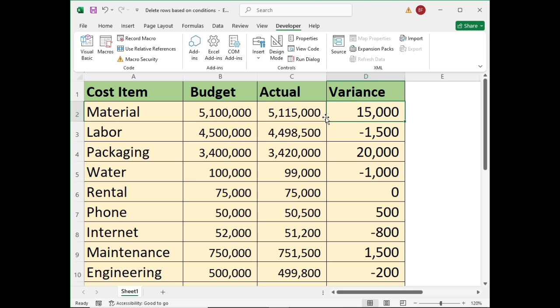Therefore my focus would be on the positive variance. In order for me to give more focus on positive variance, I'm gonna get rid of this negative variance. I'm gonna delete all the negative so that my focus will be on the positive variance. So how are we gonna do that? I'm gonna write the VBA code, and we're gonna use a VBA macro to get rid of this negative variance.